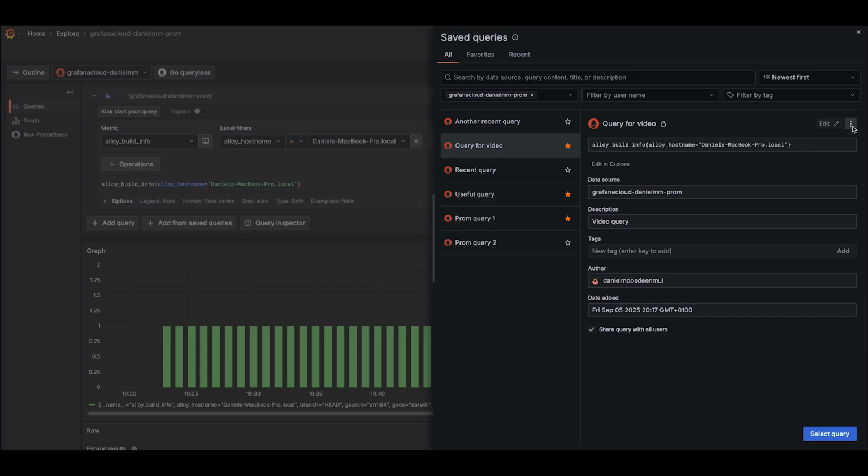So let's grab query from video. The lock icon is here saying that it's locked, which means that no one can edit this for now. Only the author of the query or admins are able to unlock a query. So let's go ahead and unlock this. And now I'm able to edit it.